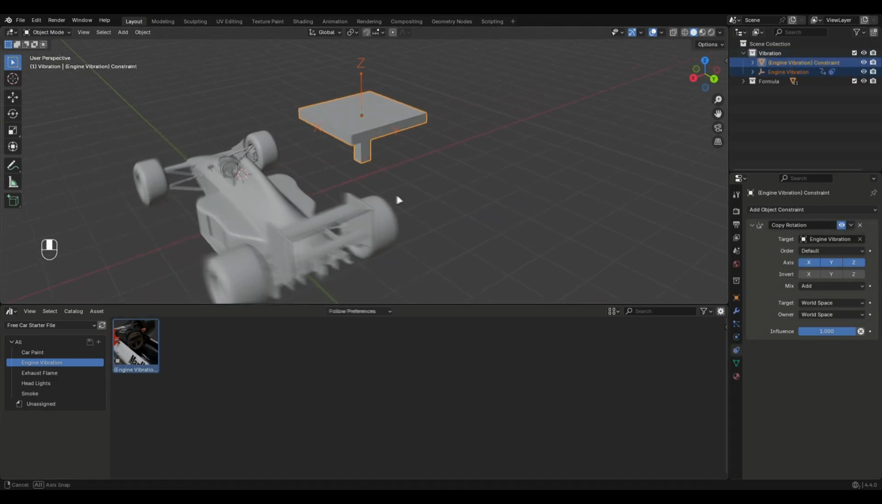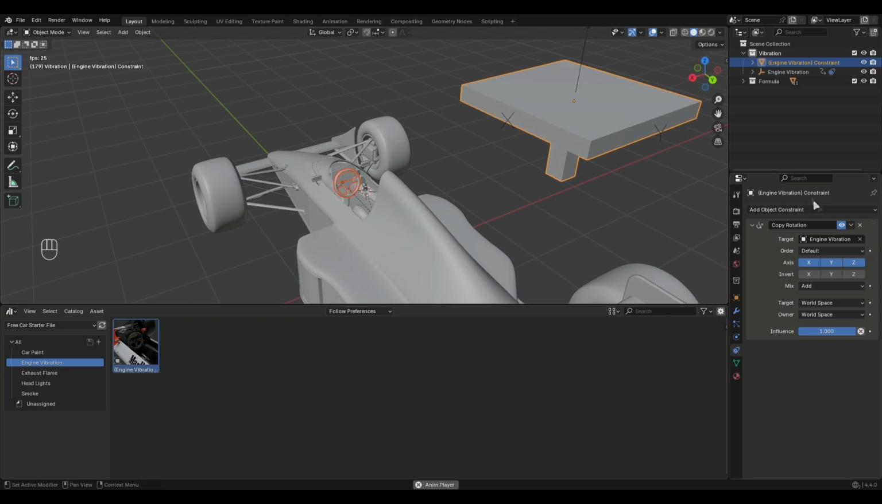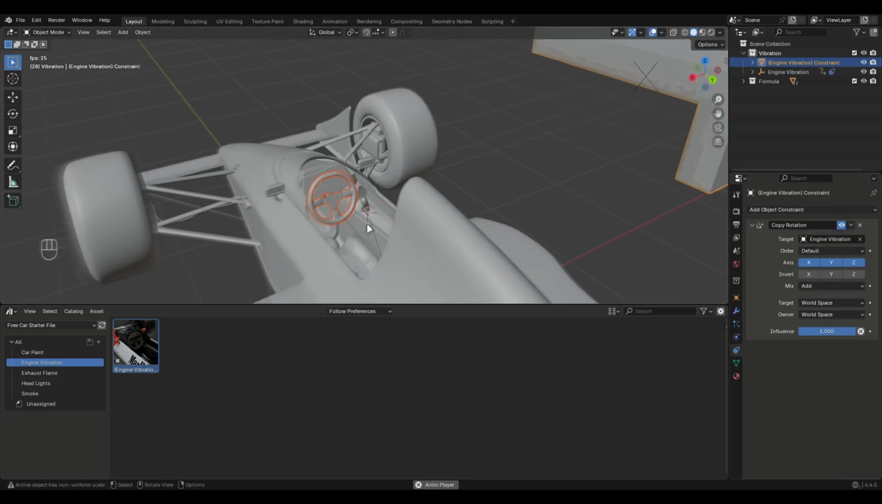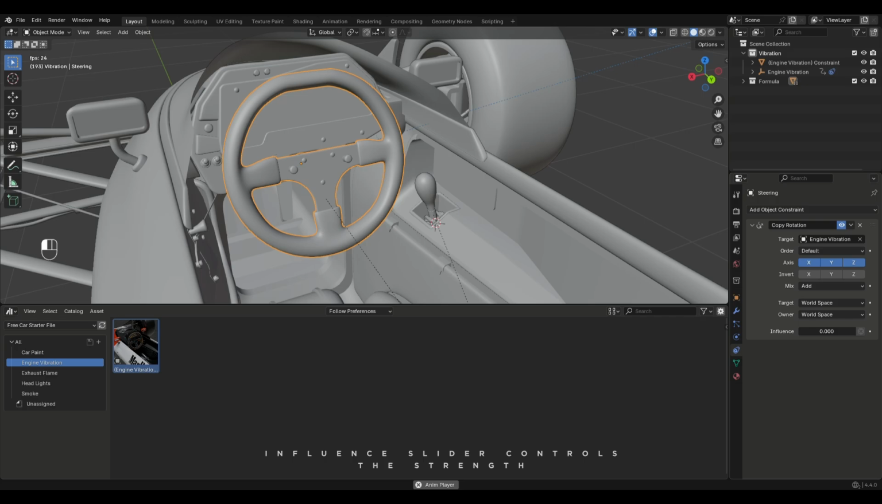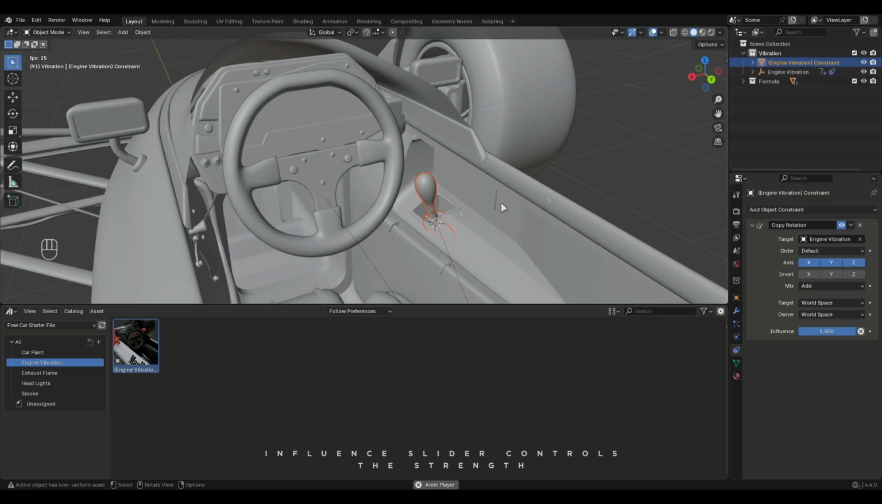Add the engine vibrator, select your object, and then select the constraint object while pressing Shift. Go into Constraints, open this menu, and select Copy to Selected. Delete the constraint object if you're done with it, but don't delete the empty. You can do this for any object you want. I did the same for the gear shifter as well.